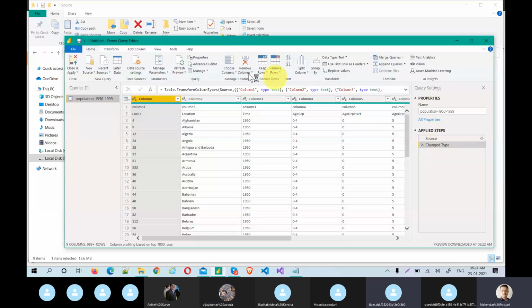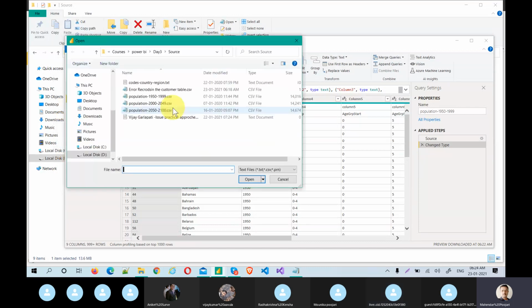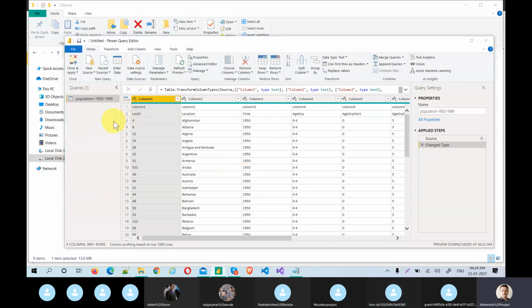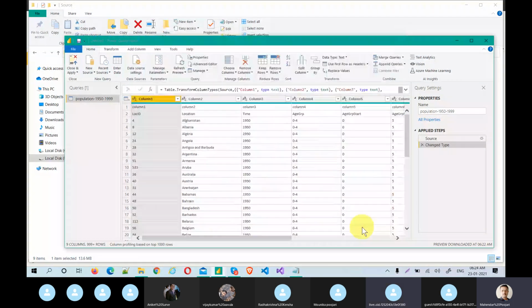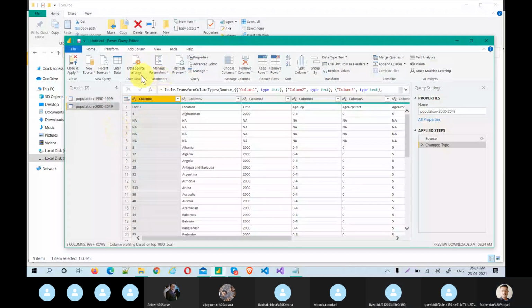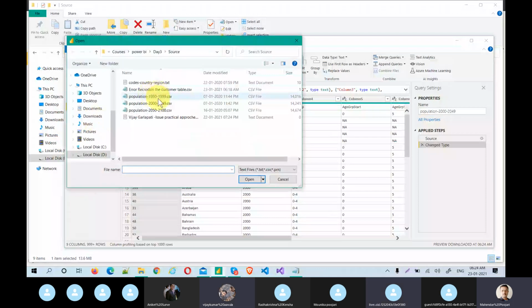Now again, I want to go back and get one more source. Let's pull all of them. There is a smart way to load all of the files in one go by connecting the folder, but for now, let me load them all manually. Get the CSV file, one more CSV file.